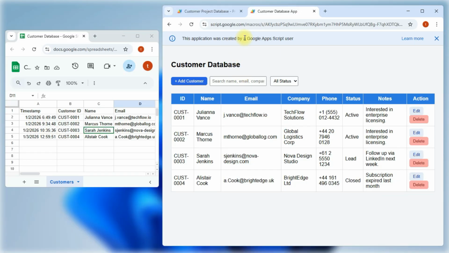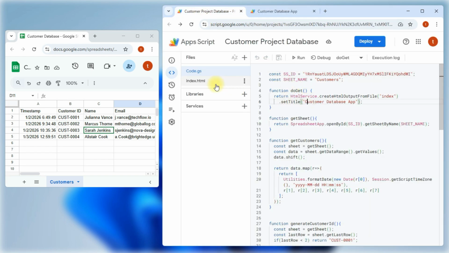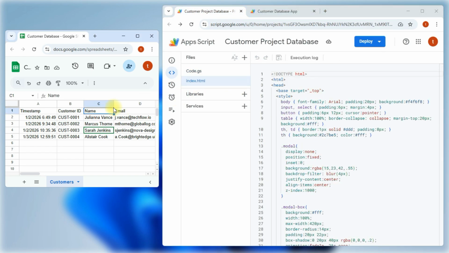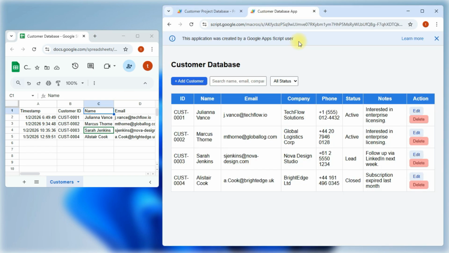You've just built a complete web app using nothing but Google Sheet. In the next video, I'll show you how to take this to the next level with the export to Excel and PDF features. And if there's anything else you want to learn, just leave a comment.